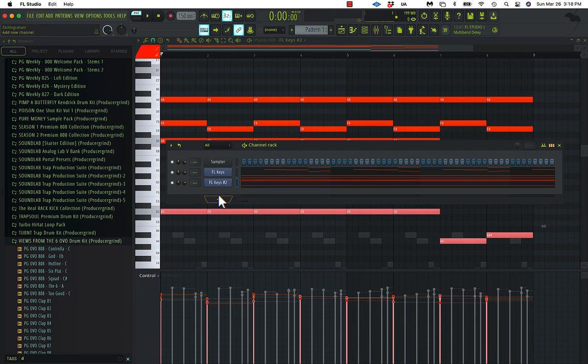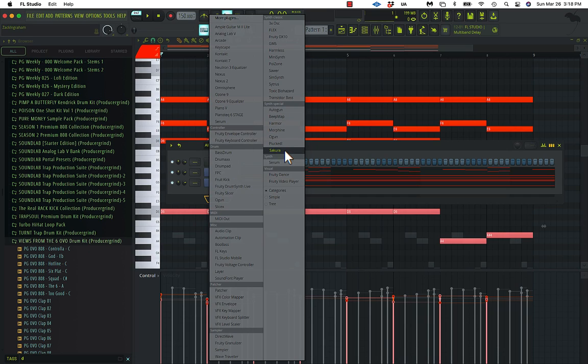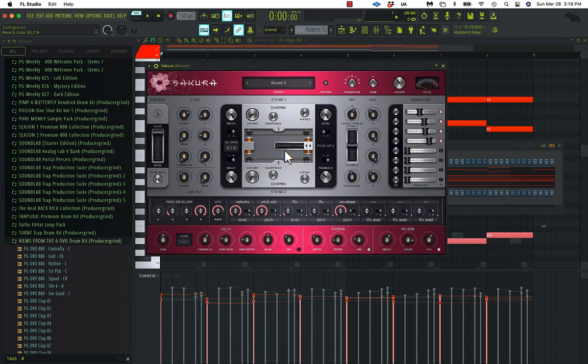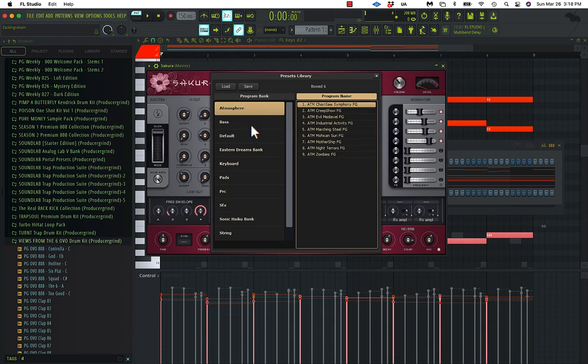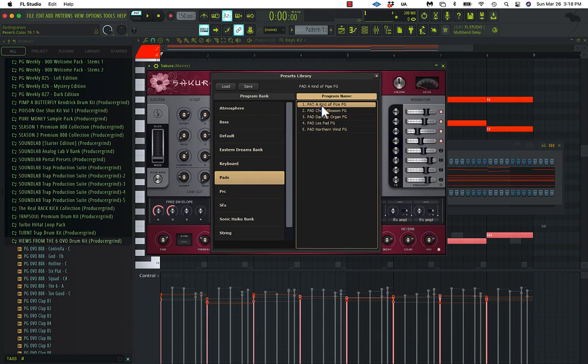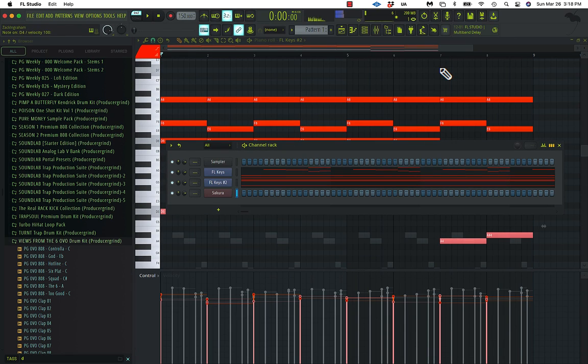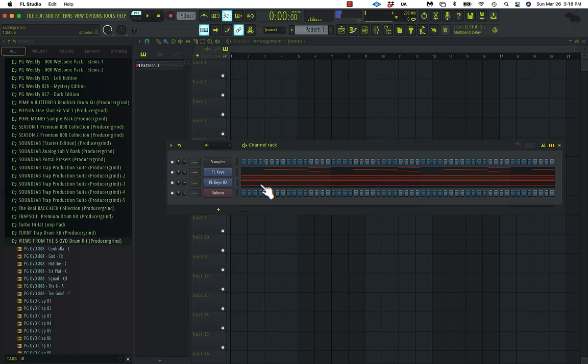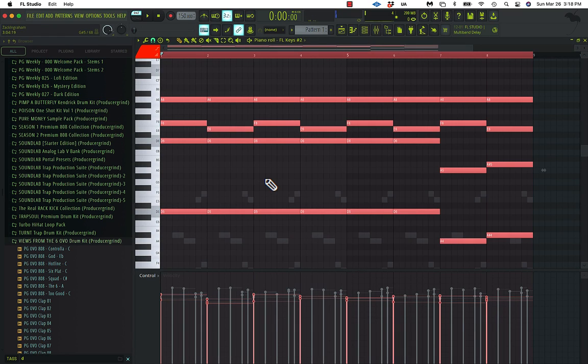Go ahead and add a pad to this as well. So staying with the stock sounds, I'm going to go to Sakura, which is part of the FL library, and we're going to click here in the middle and go to pads, and I'm just going to choose this first one, a kind of pipe pad. And we're going to go to the chords that we created, and we're going to put those exact same notes on the pad.